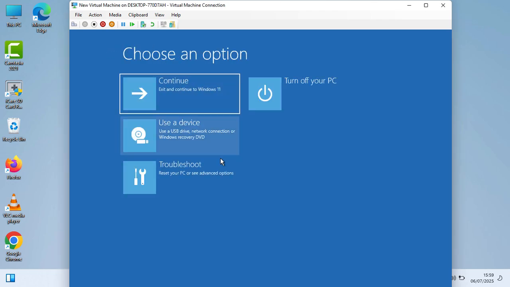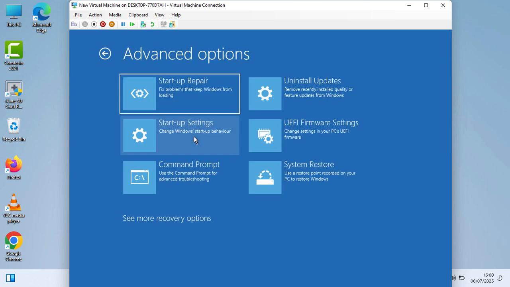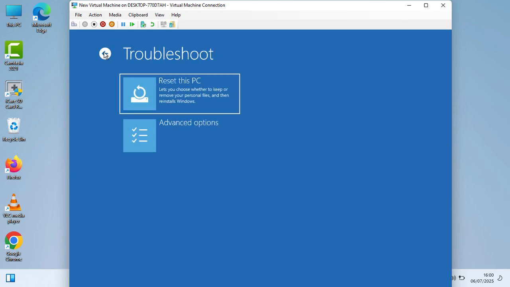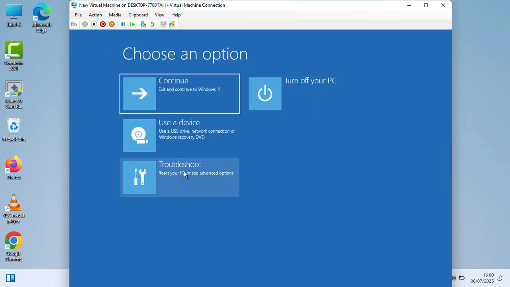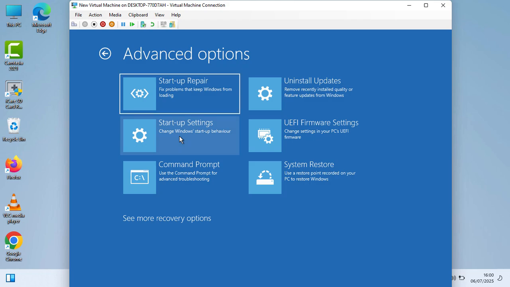Then after, the next window is like this, so you can select the troubleshoot option there, and then after again go to advanced options and again select the startup repair. So it will start the repairing process, and if it is not working, again you need to come to this menu. Then after select the troubleshoot option and go to advanced options.